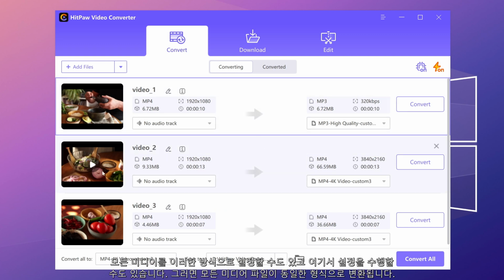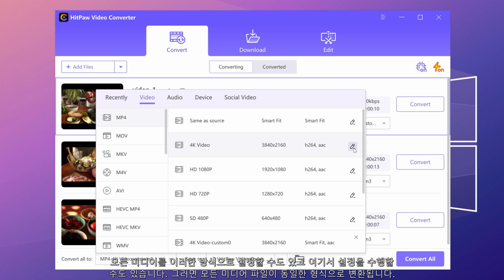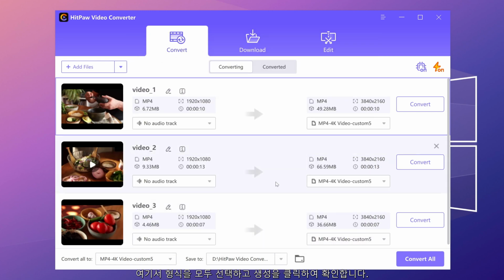We can set up every media in this way, or we can do the settings here, then all the media files will be converted to the same format. In here I will choose a format altogether, and click Create to confirm. We can choose a path to save the media files, I will leave it as default.